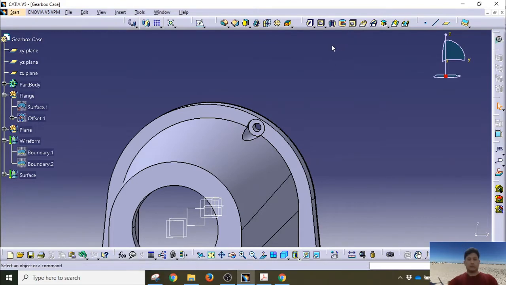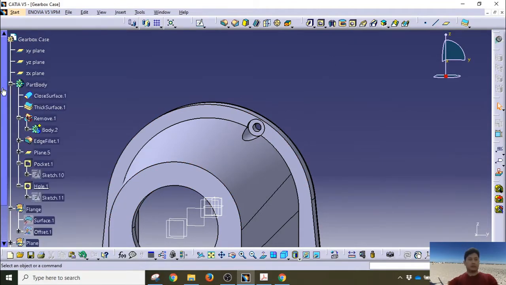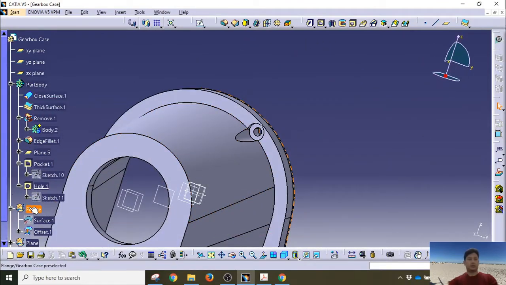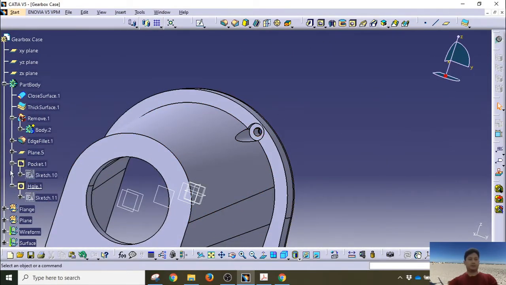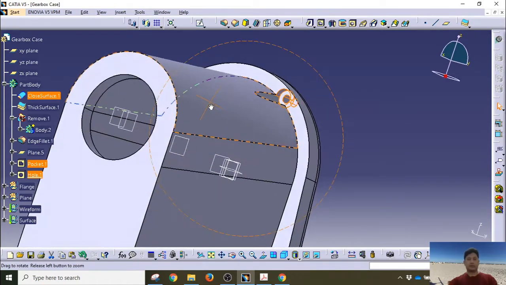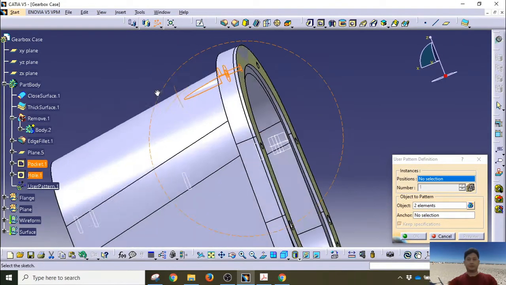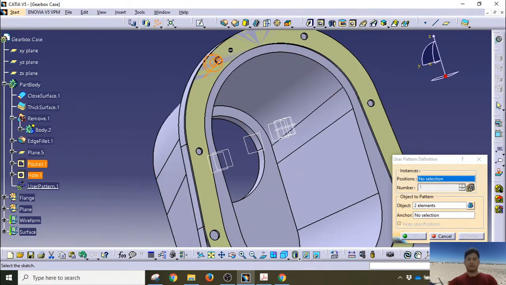Now you can open the part body. So from the part body, we have this pocket and hole. You can select them together. Now we can project it by using user pattern. The position should be the position of the point there.